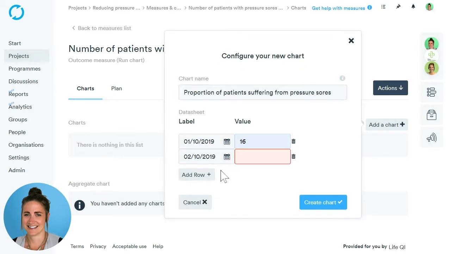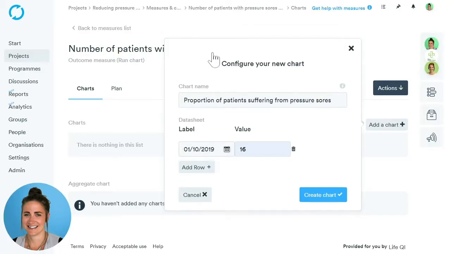If we add another row, you'll see that the date has automatically populated because we set this run chart up to be data collection frequency of daily. You'll also see these rubbish bin icons here. So if we click on that, we are able to delete any data points that we've added.